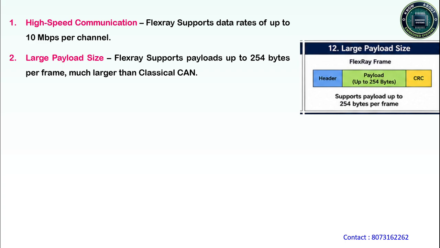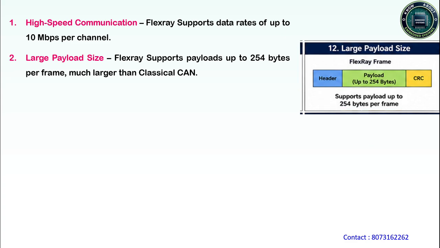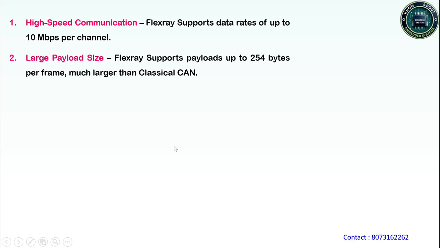Another characteristic of FlexRay is payload. Payload is nothing but data transmission. If you observe here, payload is up to 254 bytes. In one single transmission, FlexRay is able to transmit up to 254 bytes, whereas in case of CAN FD it is 64 bytes. Here FlexRay will support up to 254 bytes. This is a second very big advantage with FlexRay.